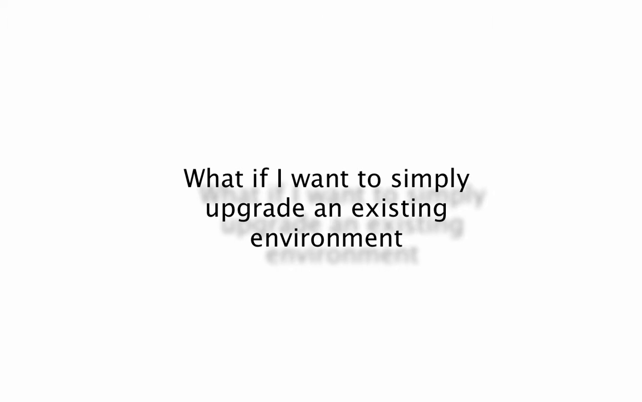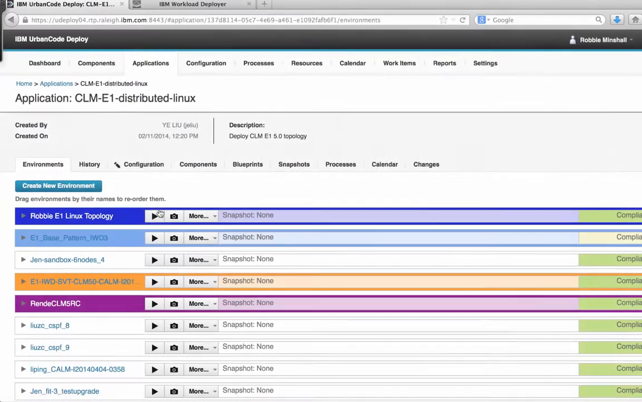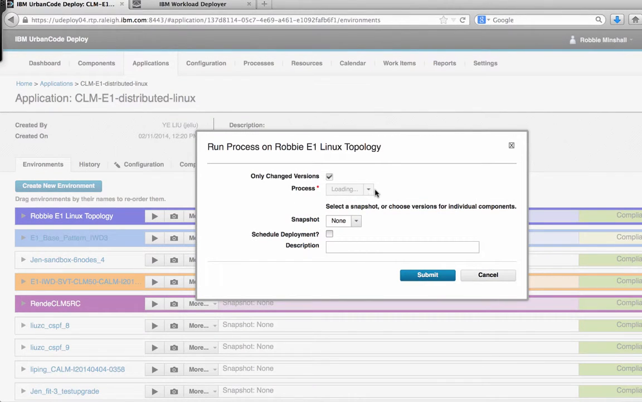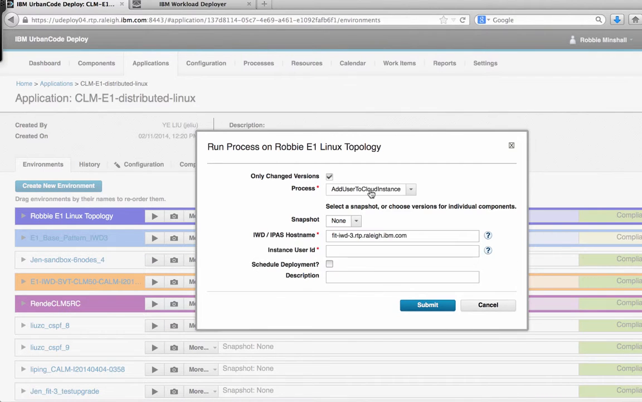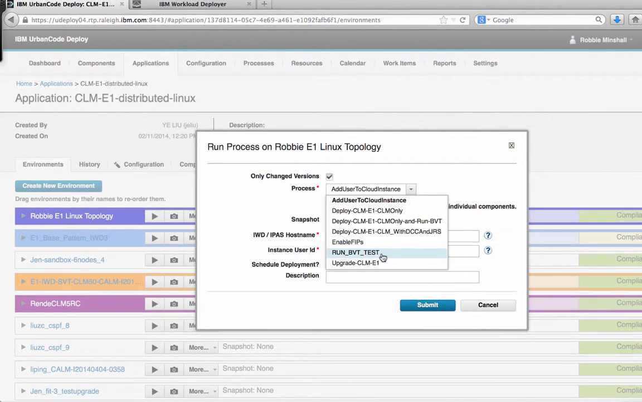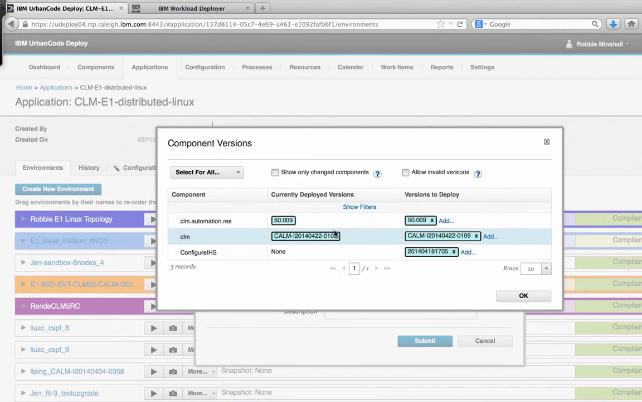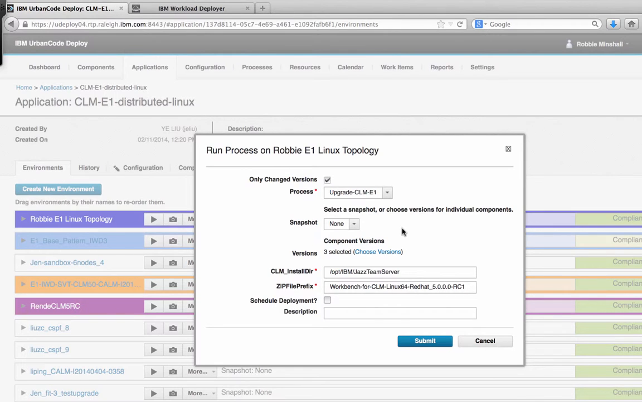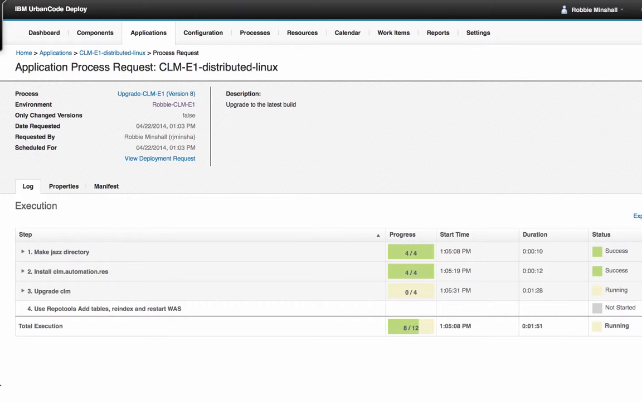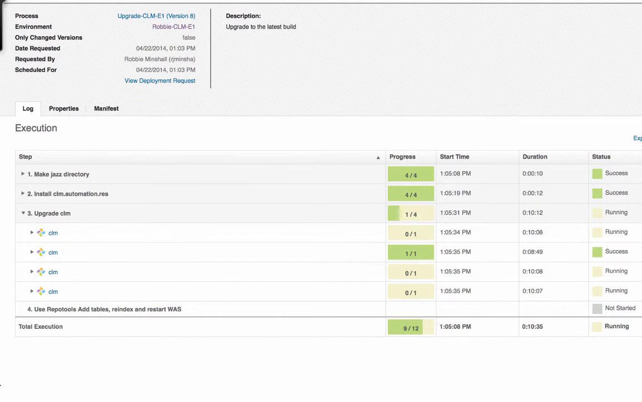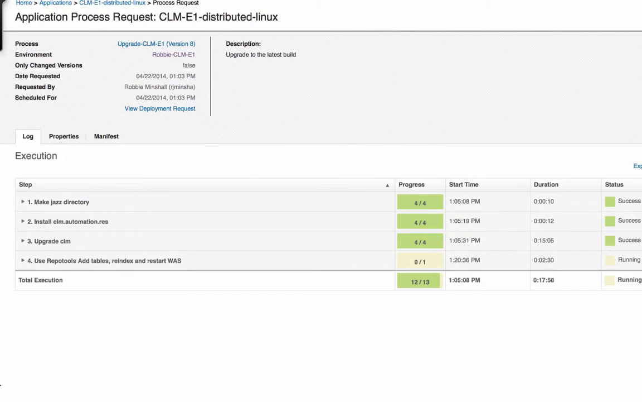Now what if I want to simply upgrade rather than do a clean deploy? Using UrbanCode Deploy, we can have processes for things like this as well. In this case, I'll select the upgrade process. Once again, select my versions of components. This will result in a side-by-side install of CLM, which will then be switched over to complete the upgrade. All of this is occurring on the same environment.